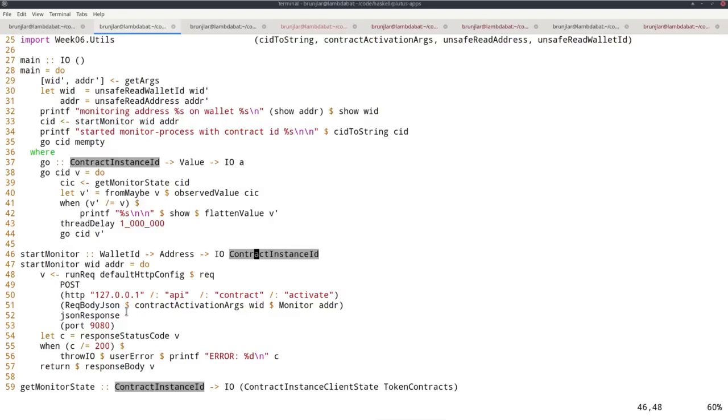And this time I actually need it, because in contrast to the minting, this is a long-running contract. The minting just does the minting, submits one transaction, and then stops. But this one, this monitor one, runs forever. And in order to get to the observable state, I need my hands on this instance ID. Therefore, now I actually need this. But let's now not worry about the monitoring part. Let's first just start it.